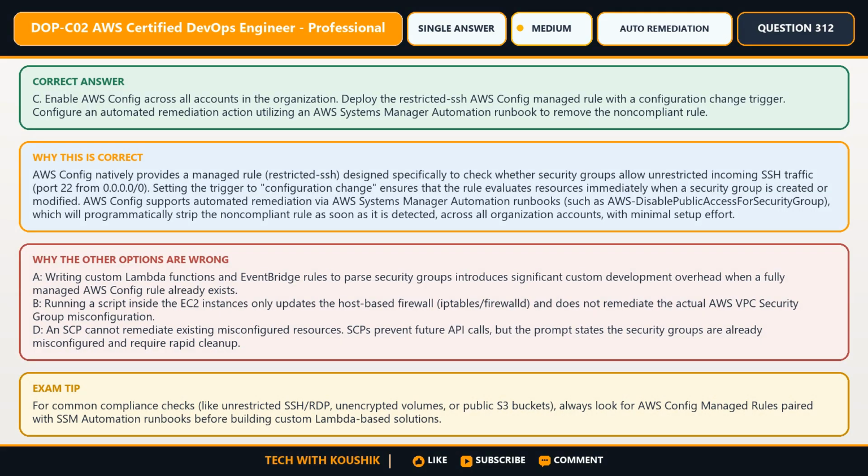The best choice is option C. Enable AWS Config across all accounts in the organization. Deploy the restricted SSH AWS Config managed rule with a configuration change trigger. Configure an automated remediation action utilizing an AWS Systems Manager Automation runbook to remove the non-compliant rule. The main reason is AWS Config natively provides a managed rule, restricted SSH, designed specifically to check whether security groups allow unrestricted incoming SSH traffic, port 22, from 0.0.0.0/0.